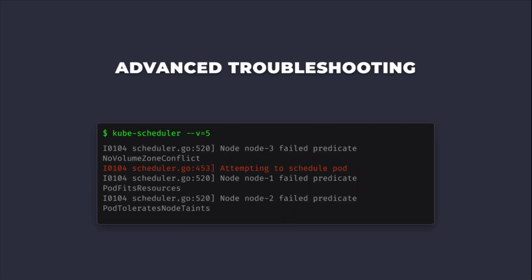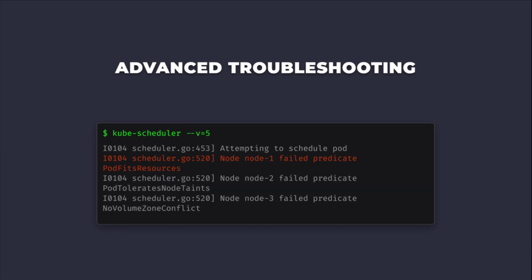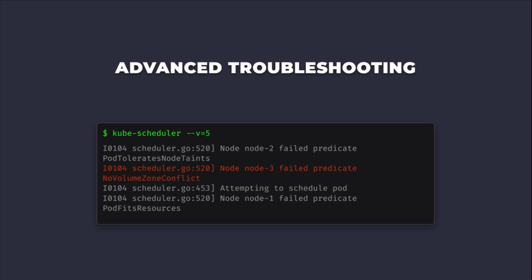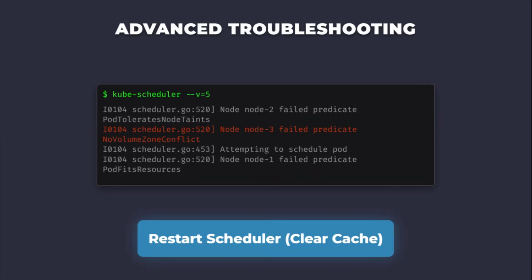When standard events are inconclusive, inspect the kube-scheduler logs directly. Enable verbose logging level 4 or 5 on the scheduler component to see detailed predicate evaluation results for every attempted pod placement. This reveals exactly which node failed which predicate check in real time, providing granular insight into the decision process. For persistent issues, consider using the scheduling framework extension points to trace custom plugins if your cluster uses them.